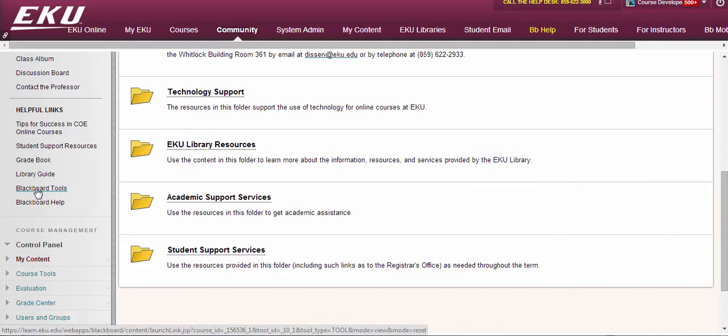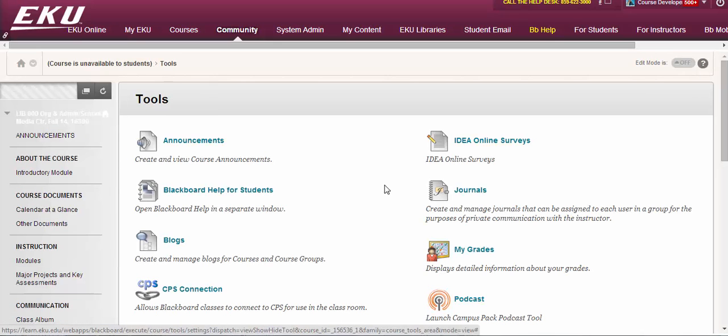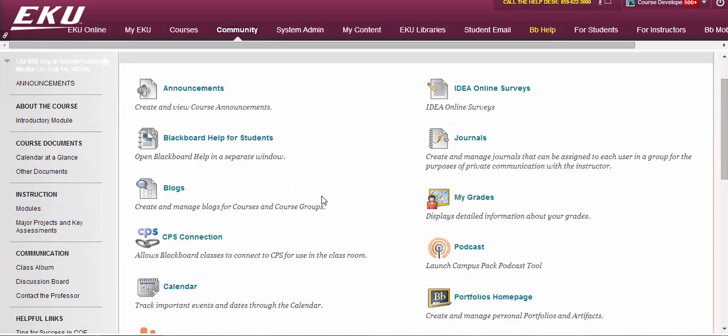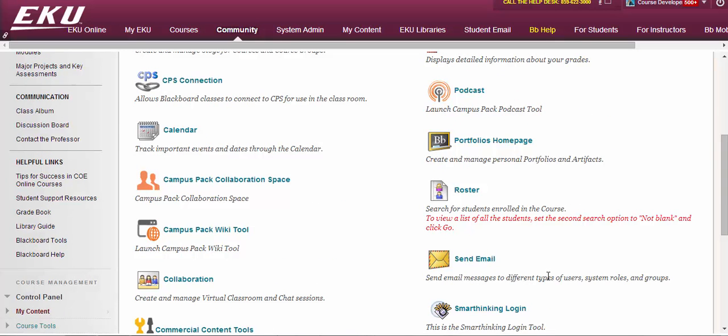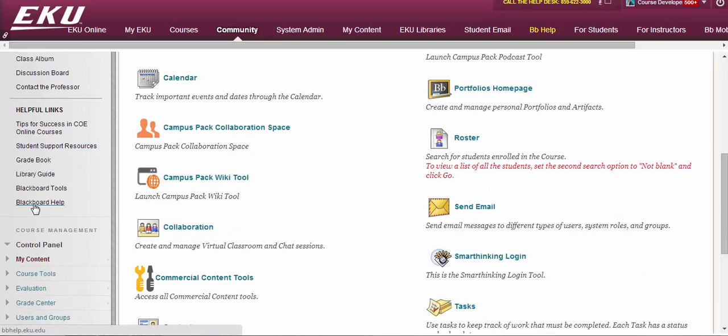Blackboard tools. When you go under this particular site, you're going to see a lot of things that we're not necessarily using, but it's just kind of the setup with the announcements, the blogs, podcast setups. Of course, your send email. If you want to send email, you can go under the Blackboard tools. Send emails to fellow students. You can send an email to me through that. So that's another tool for you, or another resource.